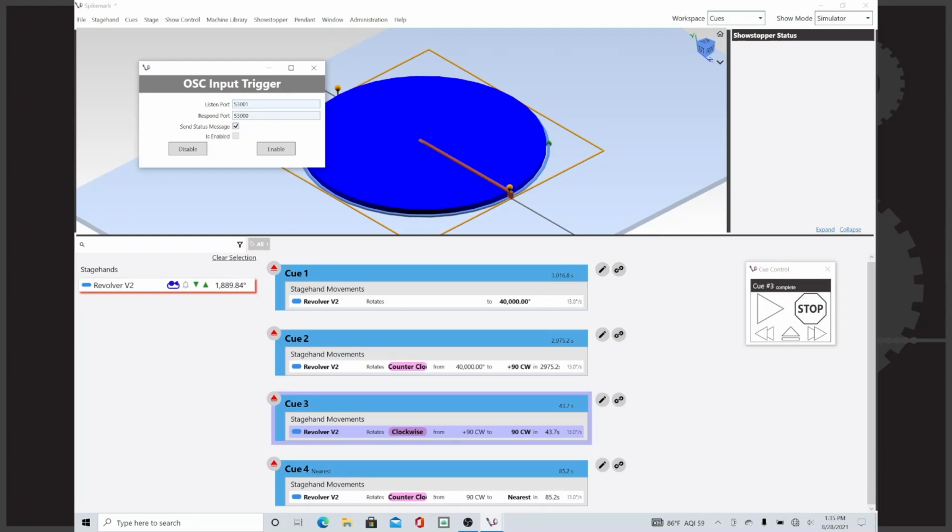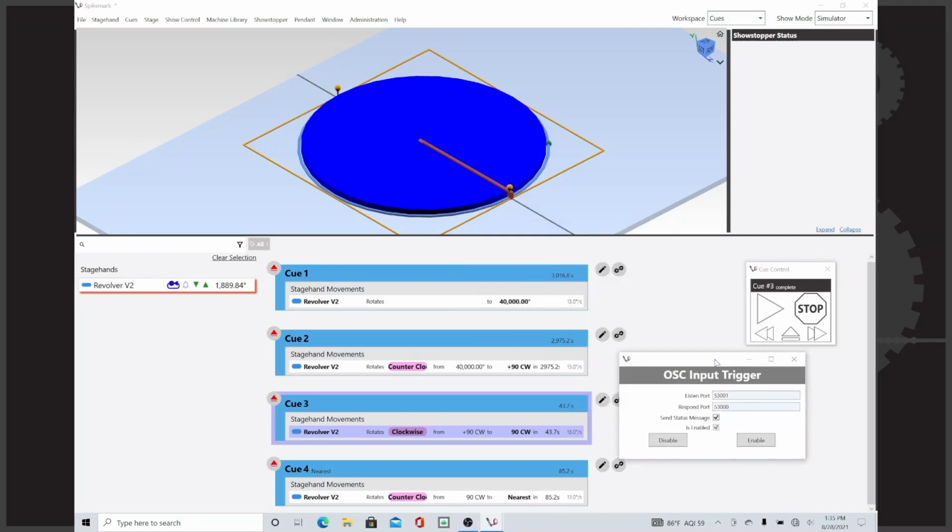And then there's also a response port, and this is the port that Spikemark will send messages back out on. So not only can you run cues, but you can actually also edit some runtime cue properties. And if you want to get a response back from that, this is the port. And then it's just a simple enable button. So I hit the enable. And it shows me our little check. And now Spikemark is listening. All right. And do I have to keep this window open? Now you can close it.